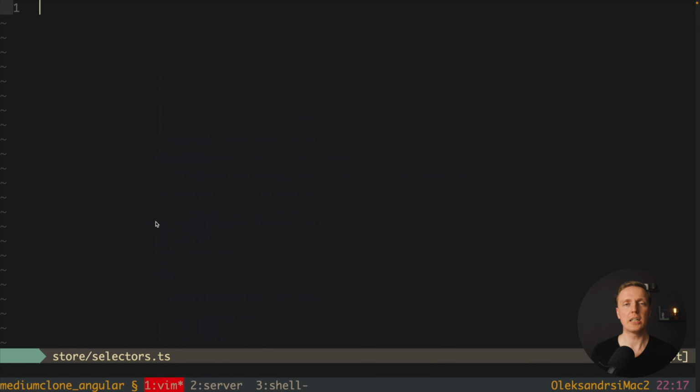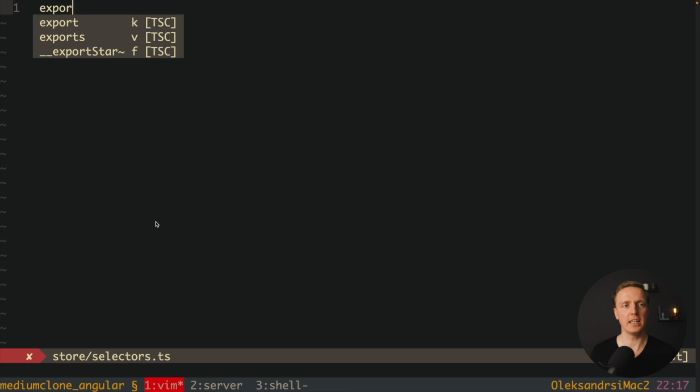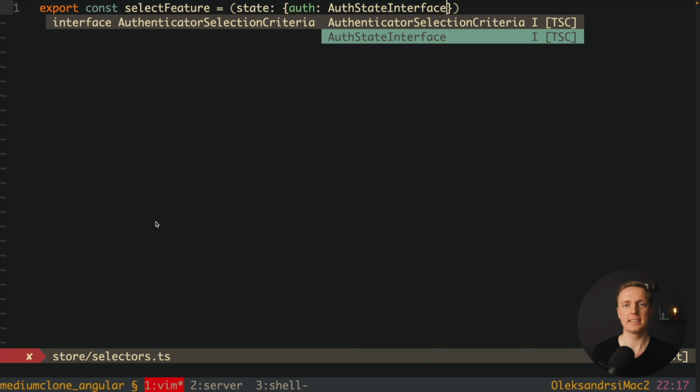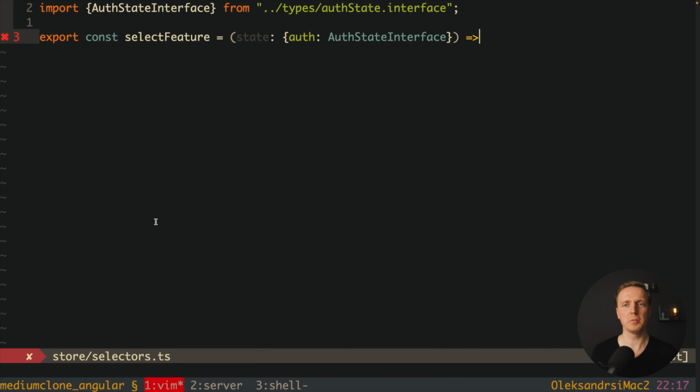selectors.ts. First of all, here we want to create a feature selector, so we want to get all properties of our auth feature. This is why here I will write export const selectFeature. And here we know that we are getting state, and this is the object with property auth, and this auth is AuthState interface. And here we want to return state.auth. So essentially this state is our global state inside NgRx, and this selectFeature simply gets our auth slice.